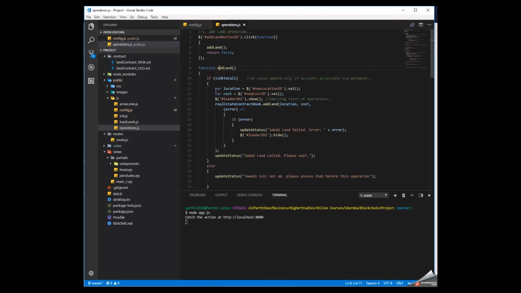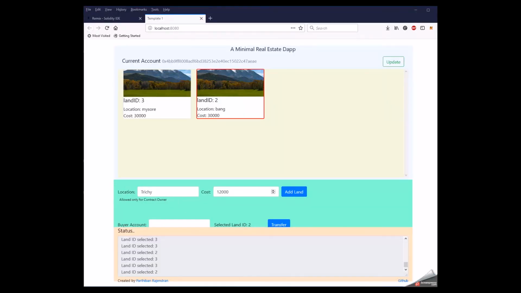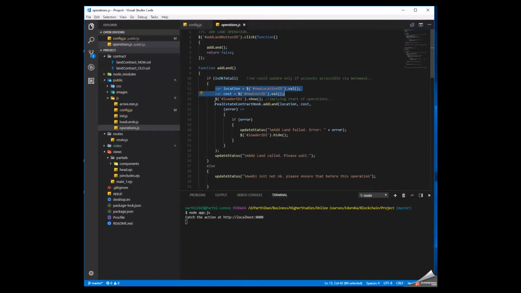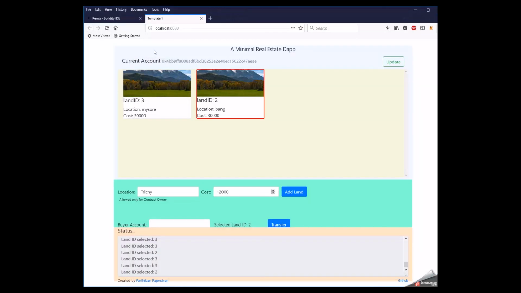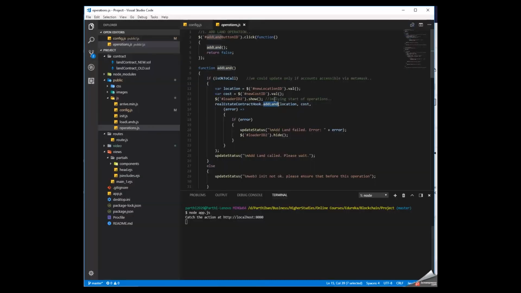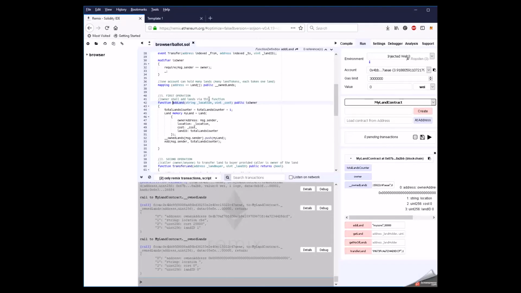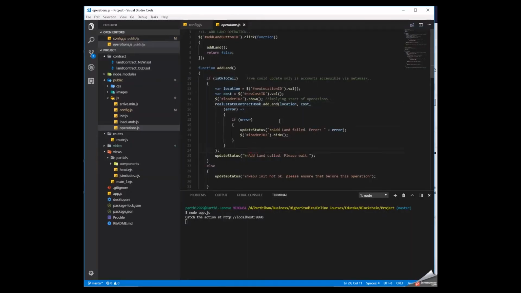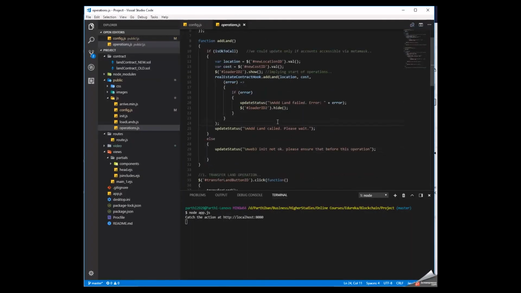So add land is very simple. Just get these values of whatever the user has entered here, that is happening here, and then start showing the loader, meaning an operation has started, and then you call this add land. This add land is the function that we have here. The location and cost we are passing, just as mentioned here. Okay, and then this could take a while, so we'll wait for the add event.